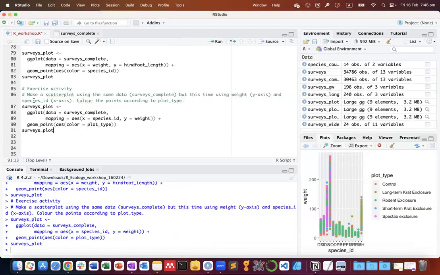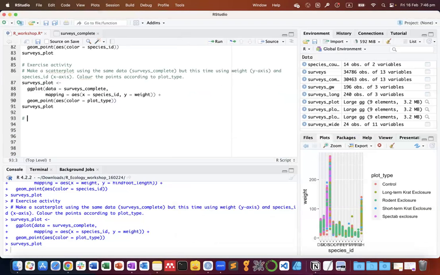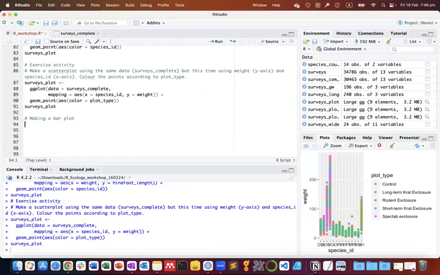Making a bar plot. For bar plots, you usually have a categorical variable on your x-axis and numerical or continuous data on your y-axis. To make a different type of plot, previously we were looking at scatter plot and we used the geom_point function.